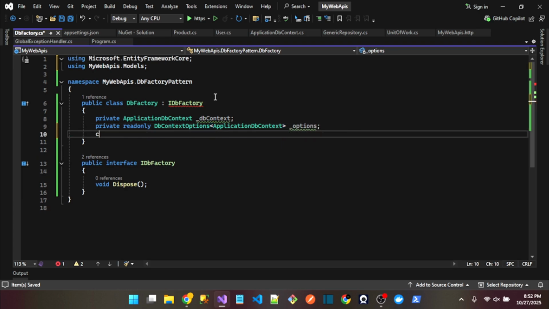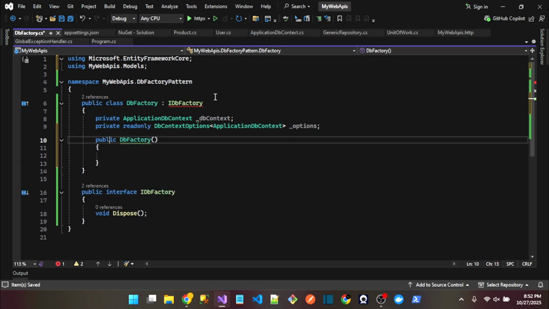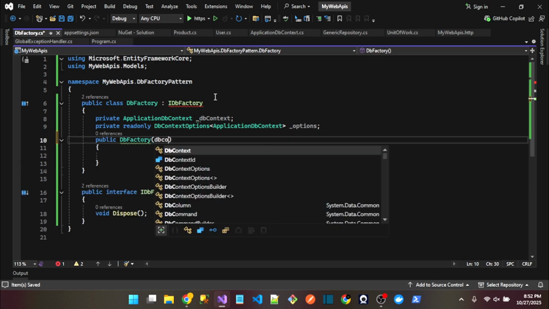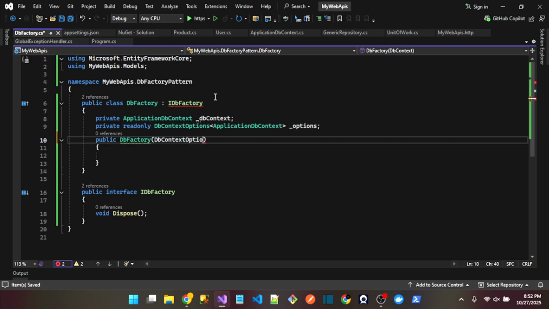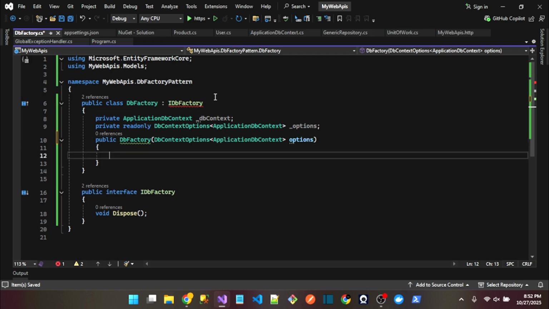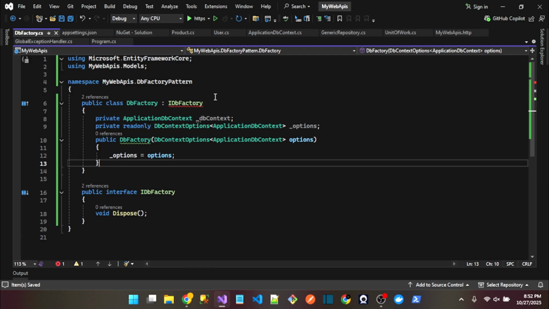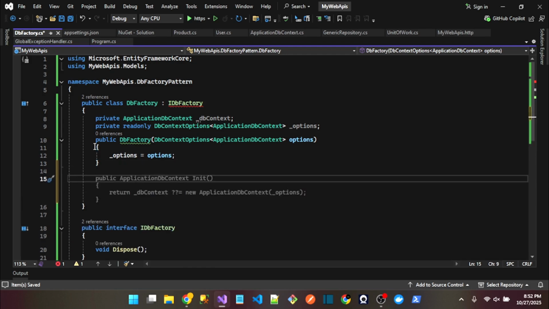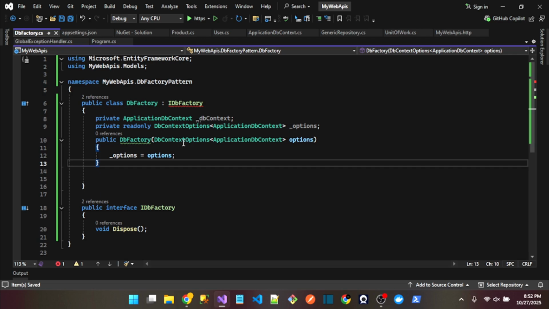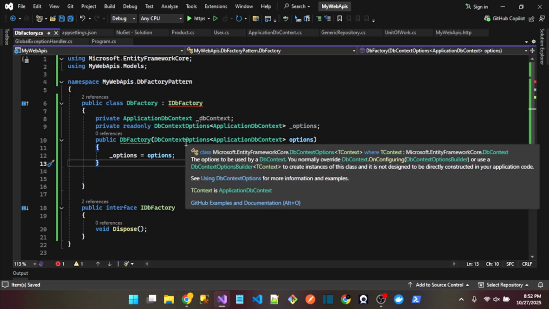Now I will create a constructor. In the constructor, I will pass the options, the application DB context options. Now it is time to use the options. So here we created a constructor, and there we pass the application DB context options.